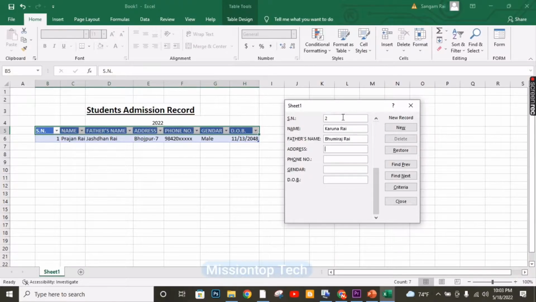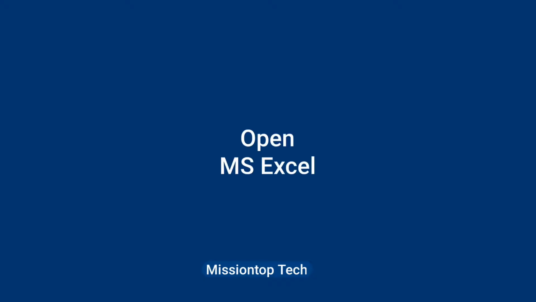How to make data entry form in Microsoft Excel. In this video I'm going to show you how to make data entry form in Microsoft Excel. So without any delay, let's get started.